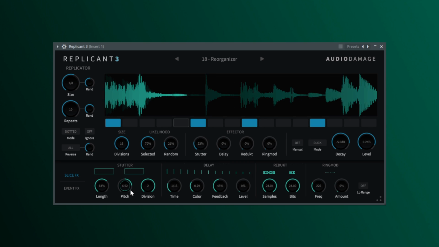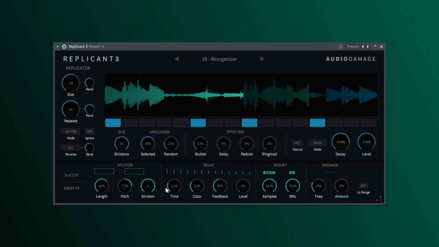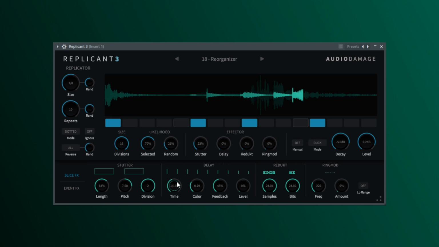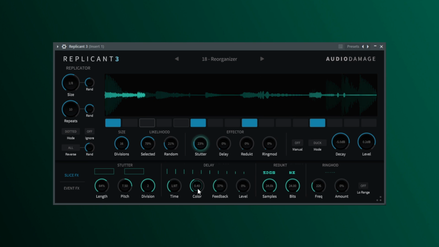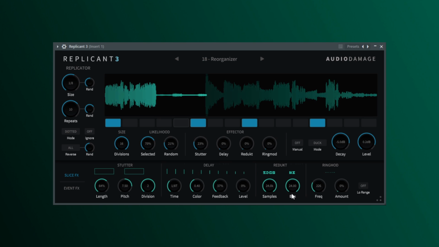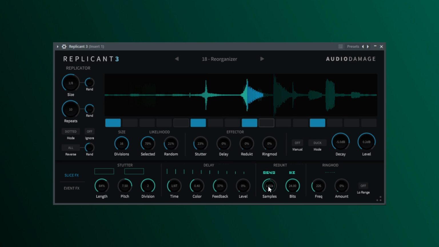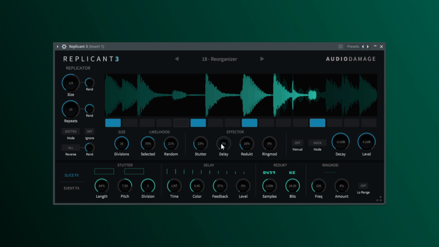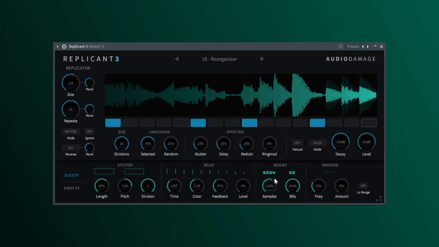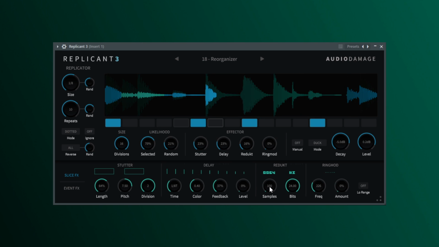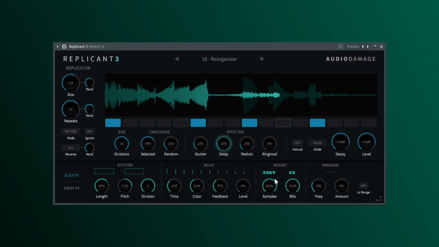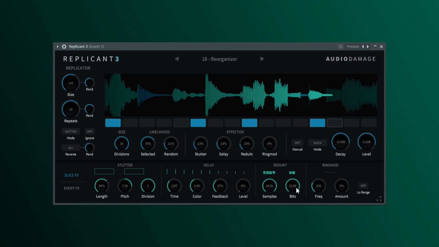The second slice effect is a tempo sync delay. Its controls should be self-explanatory, just like any other delay effect. Then we have the reduct. It applies sample rate and bit depth reduction. The samples knob will reduce the sample rate of the audio, creating aliasing artifacts. And the bits knob controls the bit depth for the looped audio.